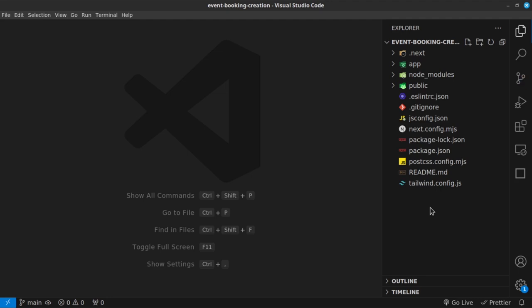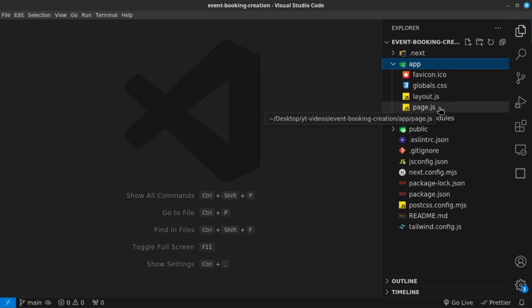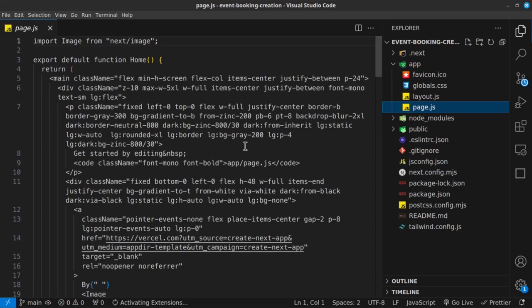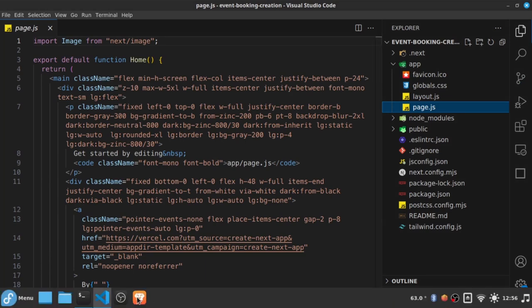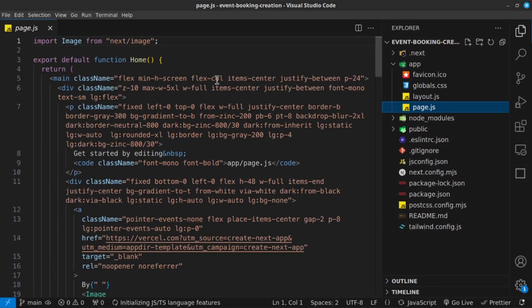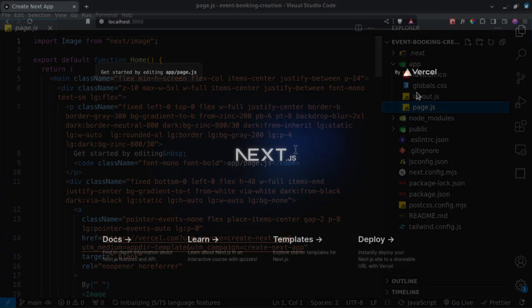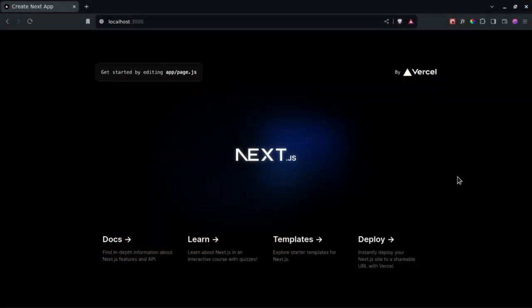So the way we're going to structure it is as follows. Inside our app folder, the page.js that is inside here is going to be our homepage. Before I edit anything inside here, I just want to open up my browser so that we can go ahead and see the default application. And so there is our default application.